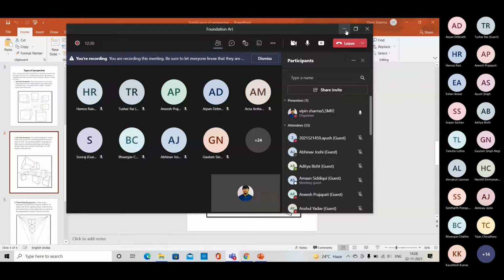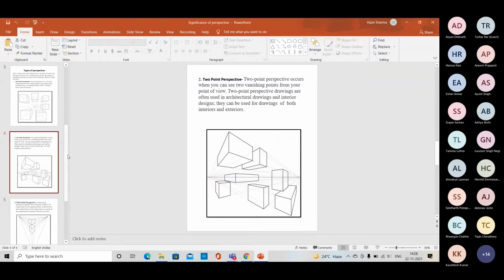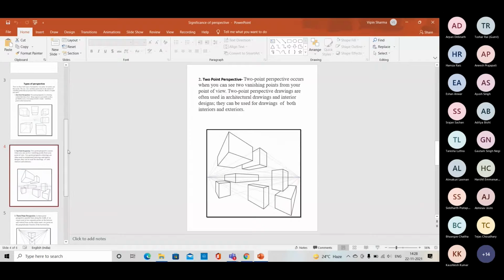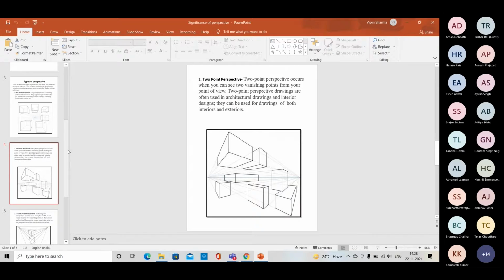Okay, so any issue in 1 point or 2 point perspective, if you want to ask, just ask me quickly, okay? Because you guys never ask any questions, that's the main issue. When I give you the task, you have to apply it. Okay, if you have any doubts or queries, you can ask me frankly. Sir, there are no doubts. It's easy to understand, but it's hard to apply.